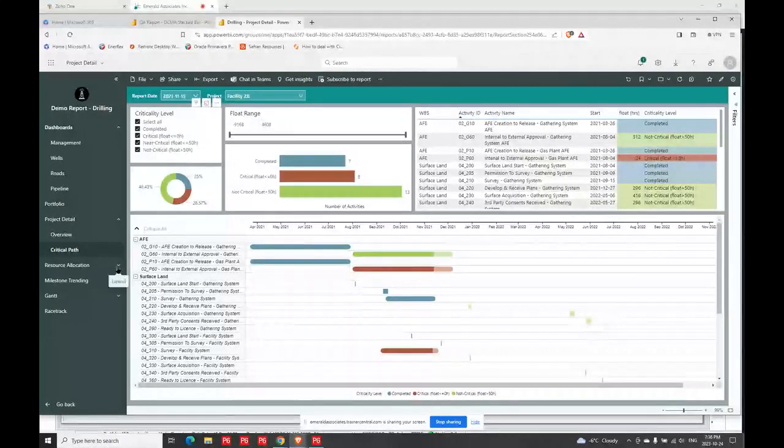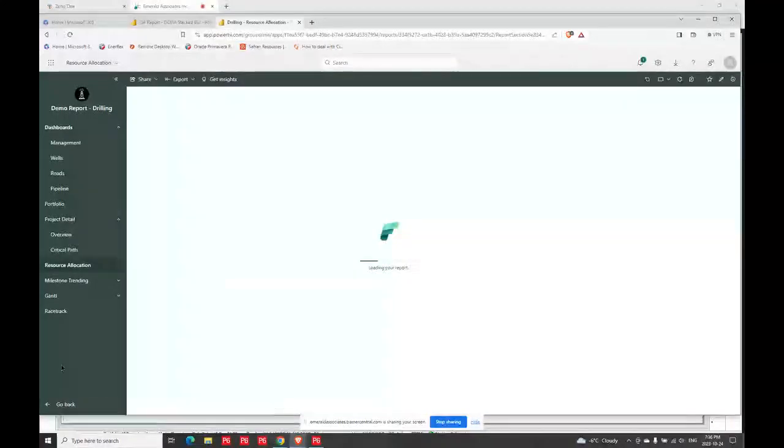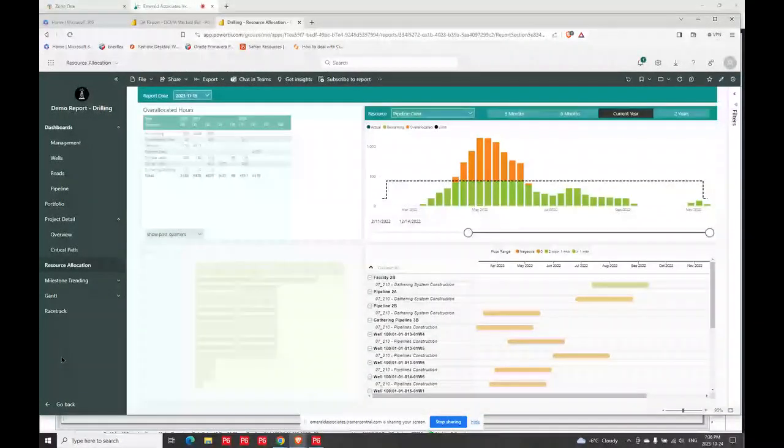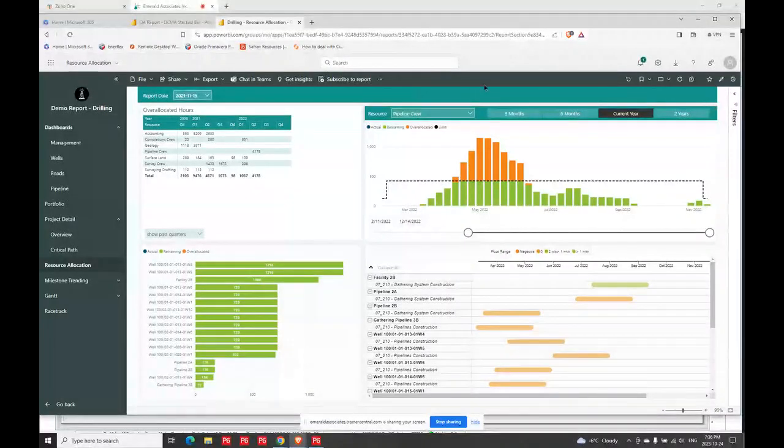Now we've got a resource allocation dashboard as well. This one I find really very useful. Not that any of the rest of them aren't, but this one, I've used this kind of information quite often. So again, report date, I could change it to whatever report or snapshot date I need. I've got over allocated hours. In this case, I've got the pipeline crew showing.